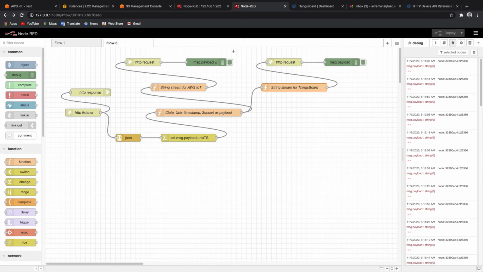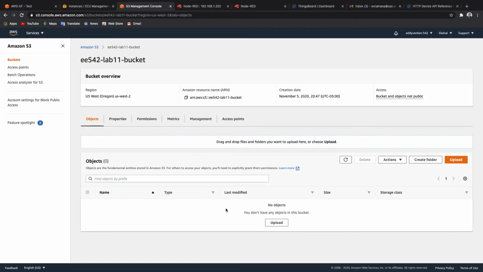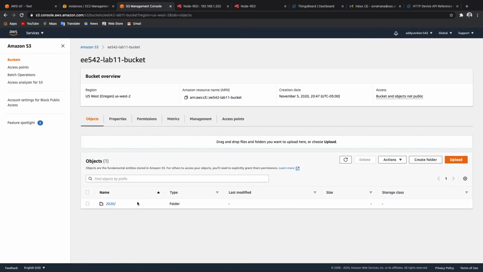So now let me show you the bucket. I've already initialized my Kinesis Firehose, so it'll keep everything for 120 seconds and then populate the file, right? That's what we wanted. Now let me reload this. You can see that there will be a new directory created.